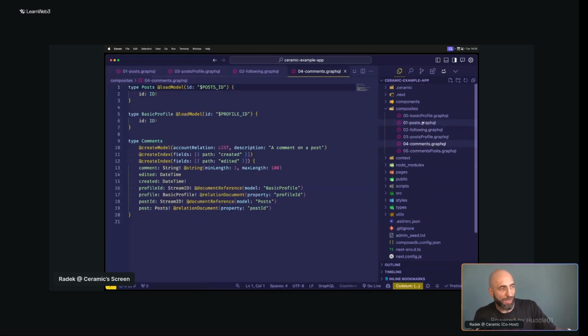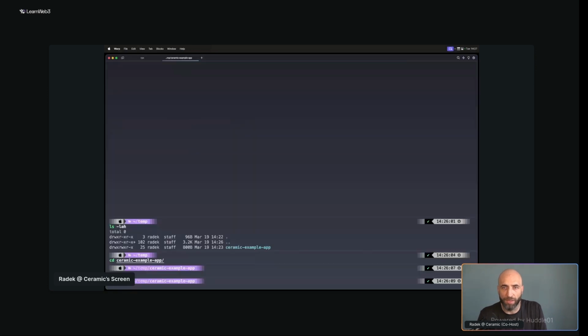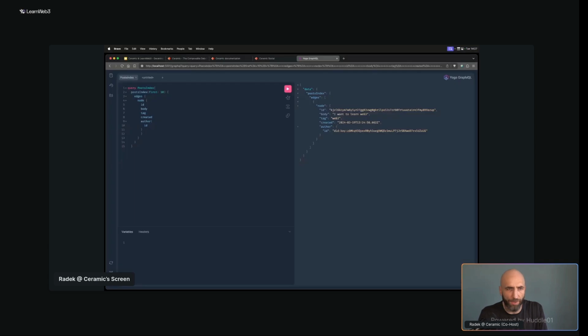So this is where the magic happens. You can briefly go through this, see how the comments need to know about the post model and about the basic profile model, and then the comment itself. So that's how it works in the code, and that's how you can start quickly playing with Ceramic app.